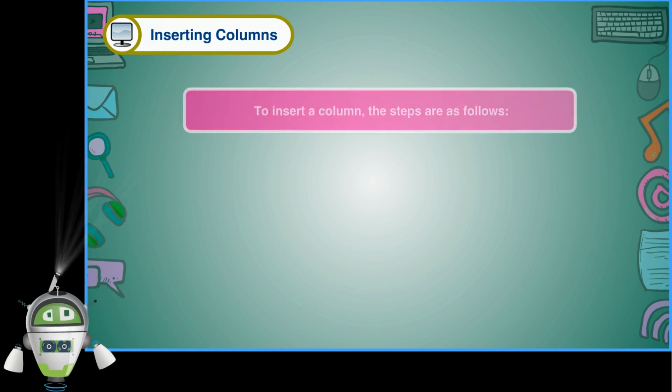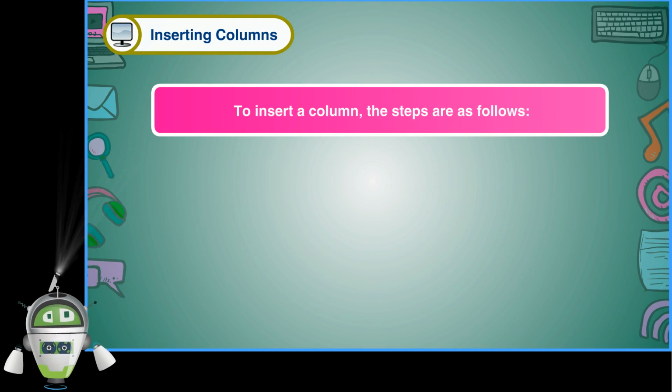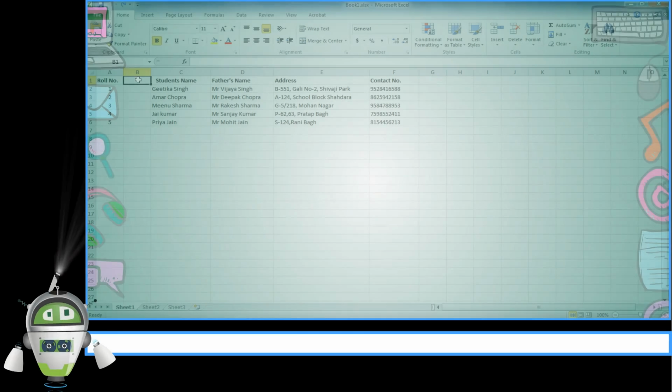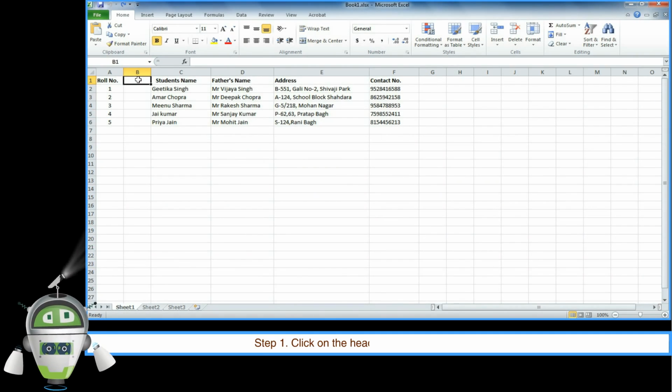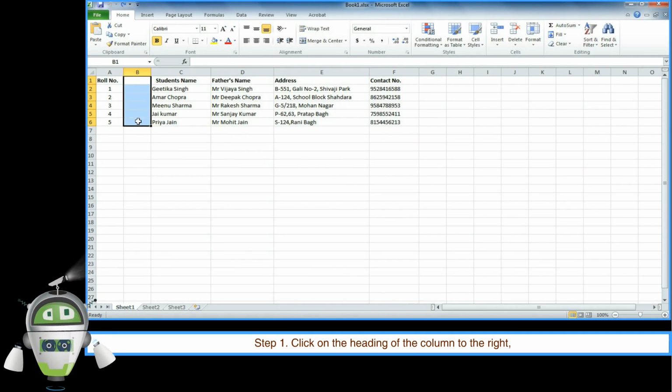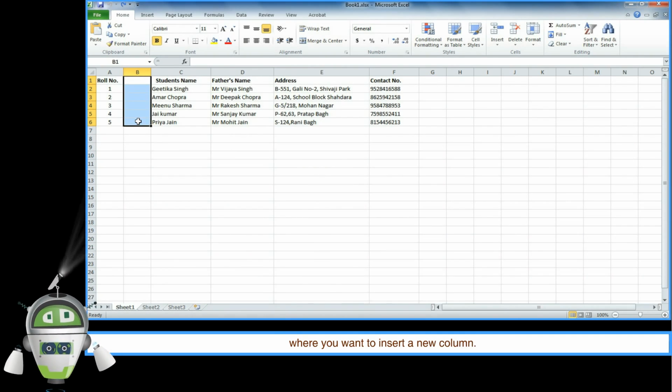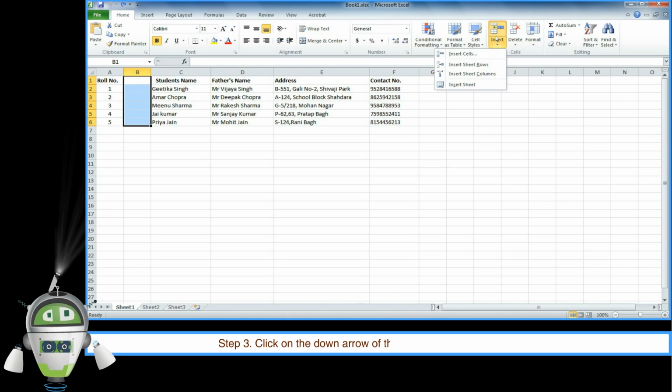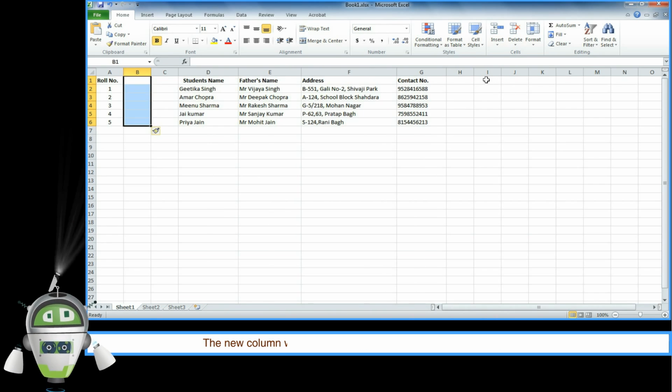Inserting columns. To insert a column, the steps are as follows. Step 1. Click on the heading of the column to the right, where you want to insert a new column. Step 2. Click on the Home tab. Step 3. Click on the down arrow of the Insert option in the cell group. Step 4. Click on the Insert Sheet Columns option. The new column will appear and all the columns that follow shift to the right.